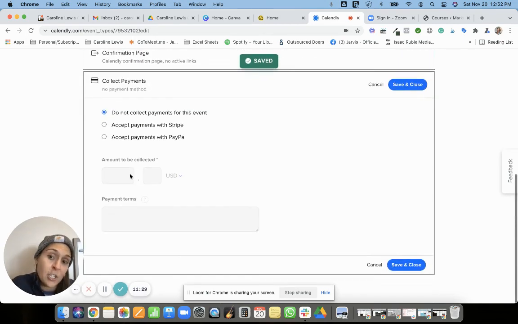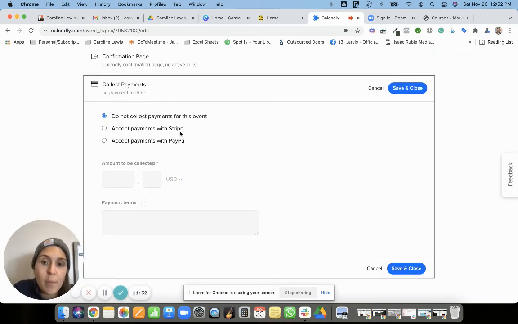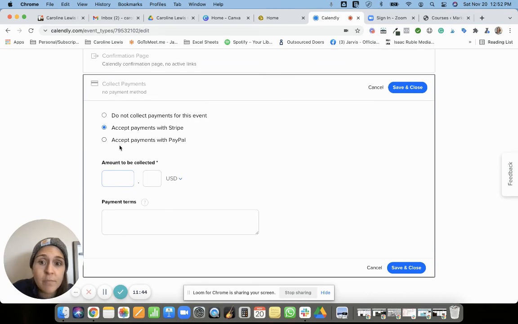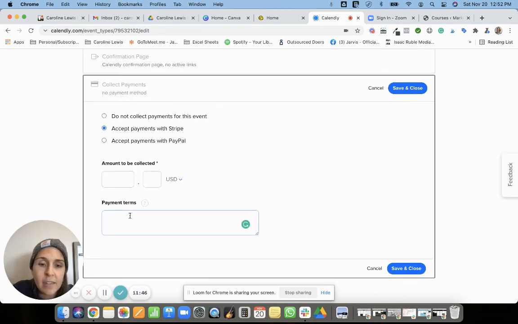And then this is collection. So you'd have to set up your Stripe or PayPal. As you can see, those are the only options for now if you want to collect money. Once those are connected and integrated, which I'll show in a different video where that option is, you can do any amount. Here's the payment terms and refunds and stuff like that. And then when they book, they'll have to put in their credit card and then you can get paid.